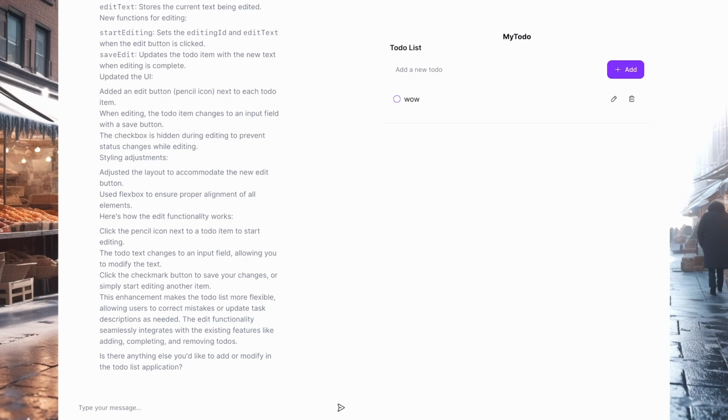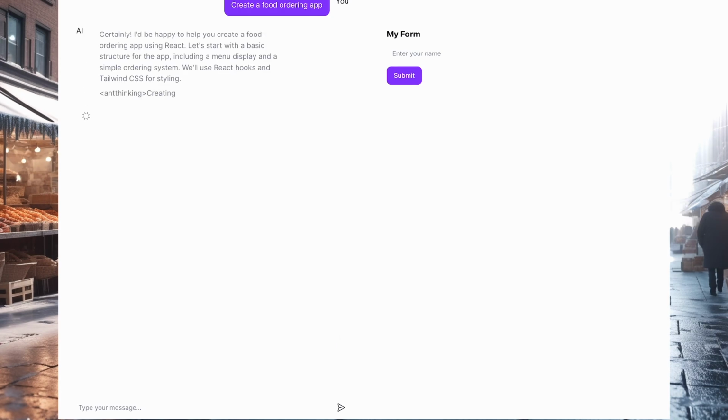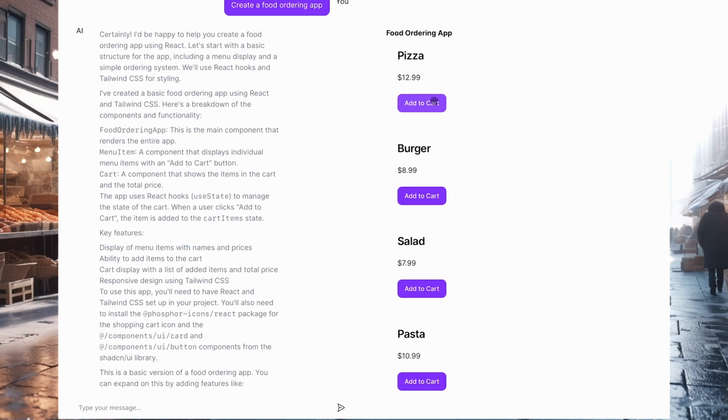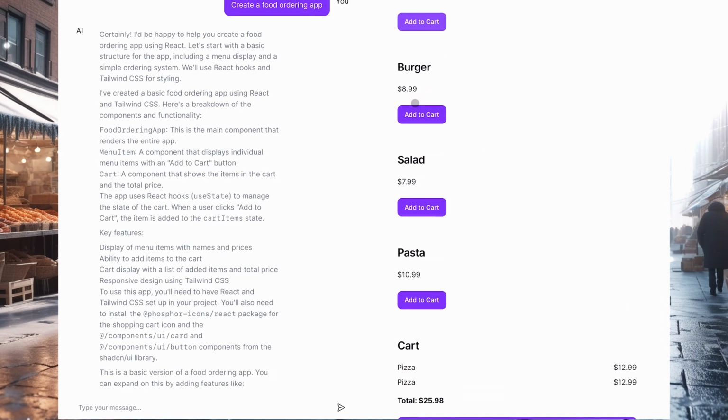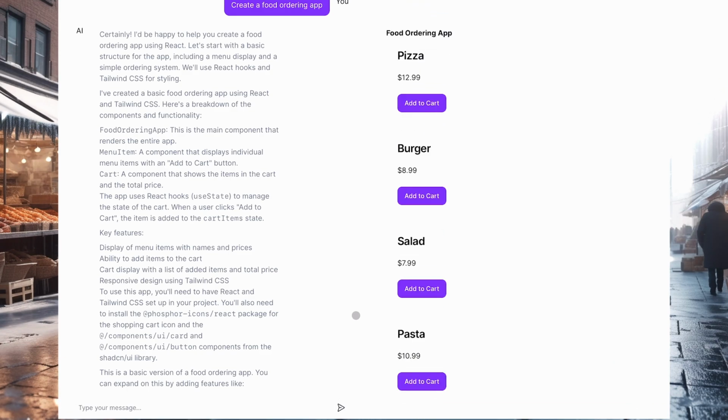It's really cool. Let's also ask it to make something else. Let's ask it to make a food ordering app. Okay, it's getting generated now. Let's wait. Okay, it's now generated. This looks fine. It has all the cart and stuff like that. It's pretty cool. Let's also ask it to make it better. Okay, it's doing that. Let's wait.